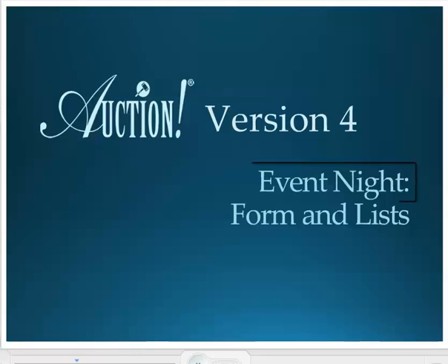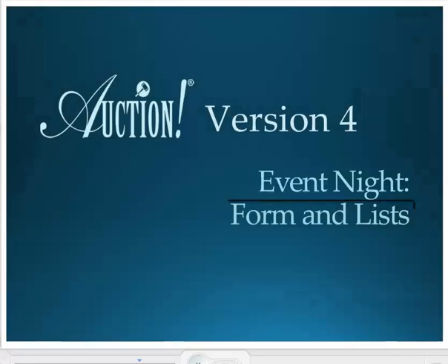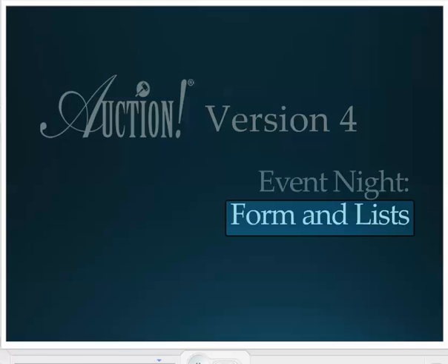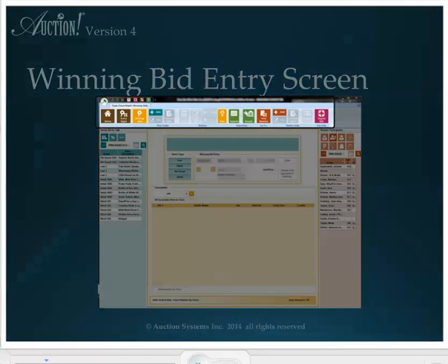In this second tutorial in the winning bid activity in the Event Night series, I will show you the lists and the winning bid entry form that are available in the winning bid activity. This is the winning bid entry screen. On the top is the ribbon we discussed in the previous tutorial.